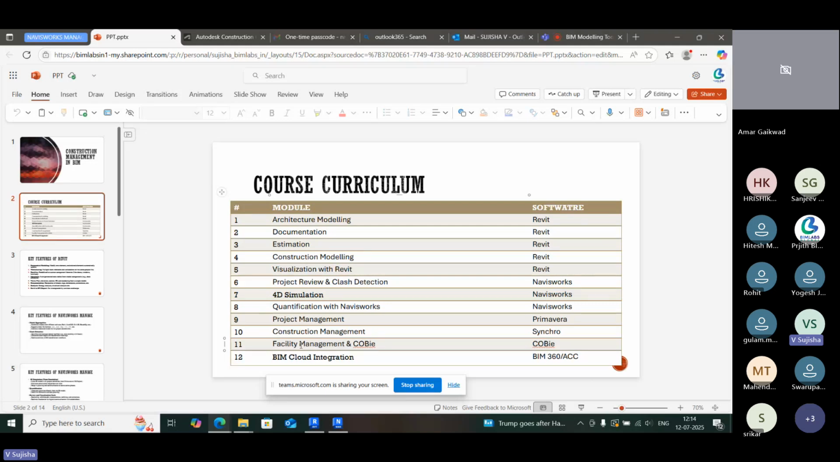Then comes the 4D simulation. 4D simulation is nothing but we can create a simulation video by connecting the project management data as well as the 3D model into a single platform, and then we can create a simulation video for presentation purposes. That means how we planned it versus what is actually happening in the site. We can compare these two results and create a simulation video. Then comes the quantification. We can use the quantities also from the Navisworks software. All these 3 areas will be working with Navisworks.